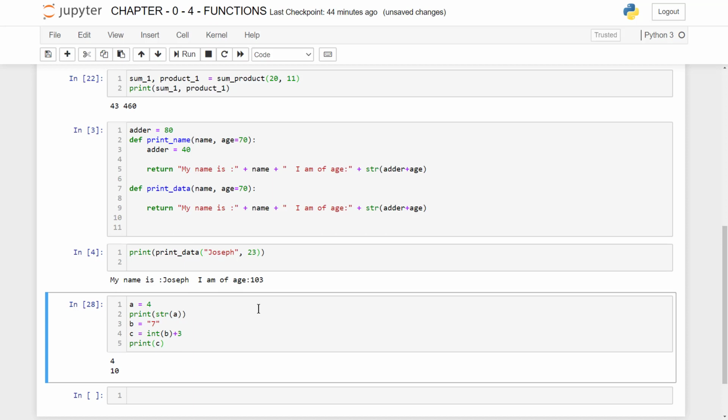In the next section, we shall work on packages and some very interesting functions they have.